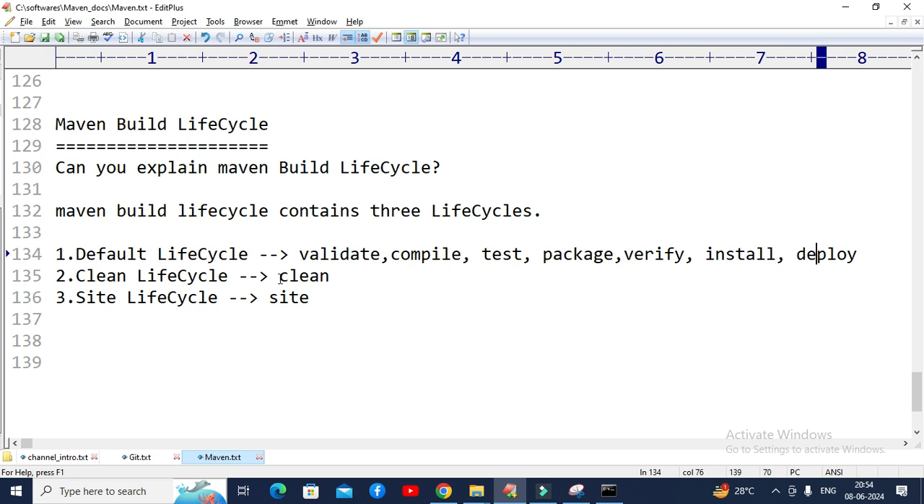The clean life cycle contains only one goal, that is nothing but clean. When you use the clean goal, it will look for the target folder, and whatever files were already generated by the previous build will be deleted and removed, and then it will delete the target folder as well. That is the clean one.